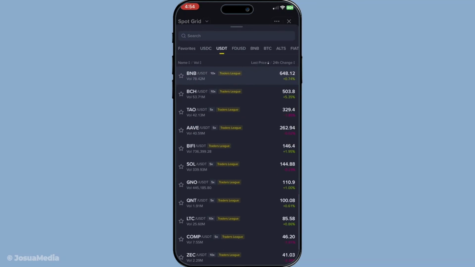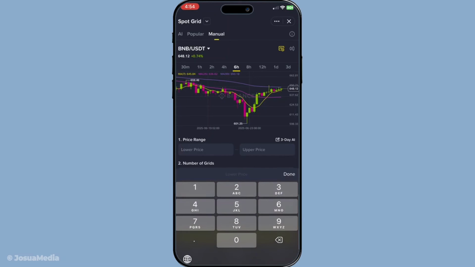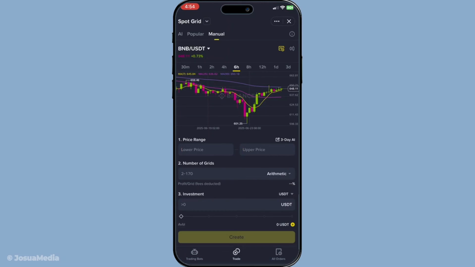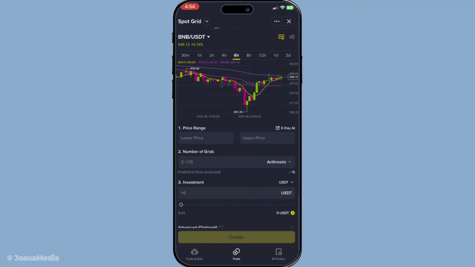Now let's dive into the details of setting your grid. You'll be prompted to set the price range for your grid. This defines the upper and lower limits where your bot will trade. Alongside this, you'll need to specify the grid count, which determines how many grid levels or intervals exist between those limits. Lastly, you'll have to decide on the amount you wish to invest. Balance your risk appetite with potential rewards and always invest only what you can afford to lose.